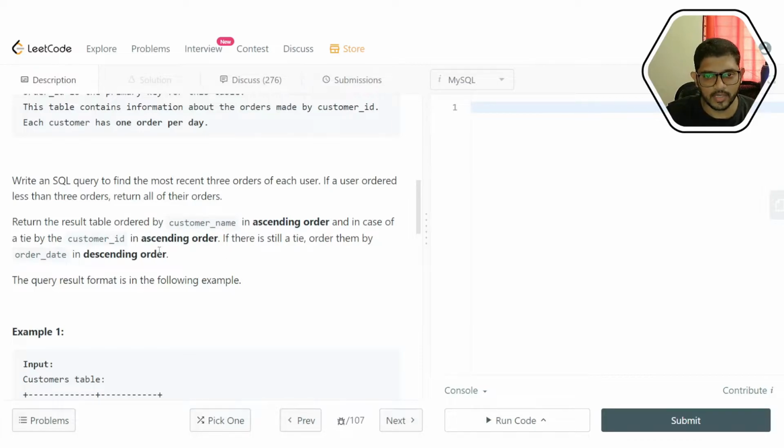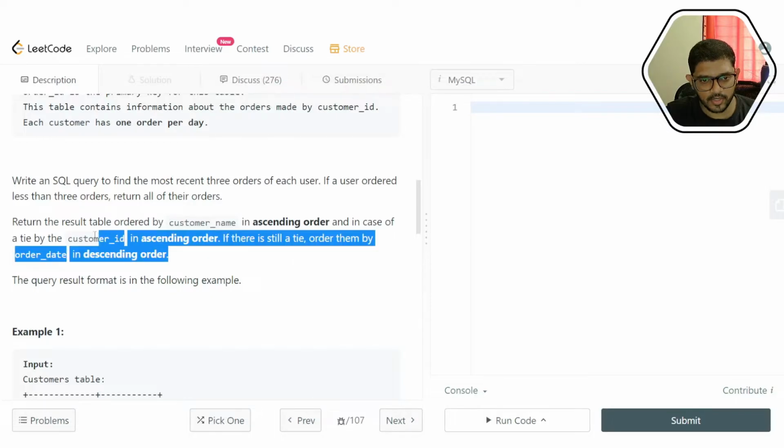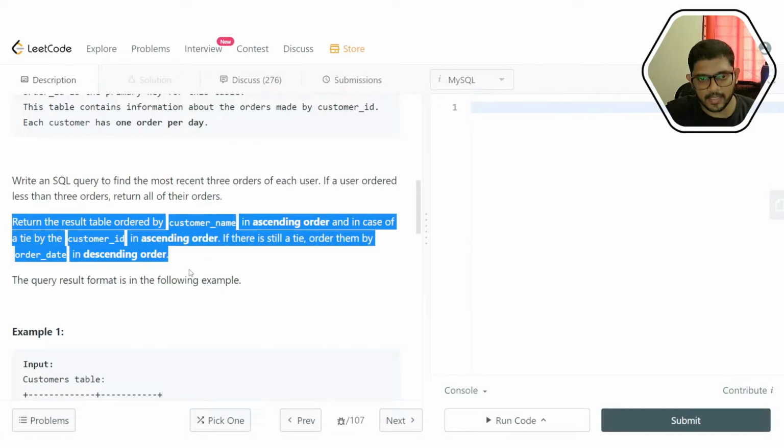And we will have to return the final result table in the following order. It has to be ordered by customer name in ascending order. This condition is not very important right now. Ordering is the simplest thing. We can take care of it once we're done with the code. So we'll get back to it later.